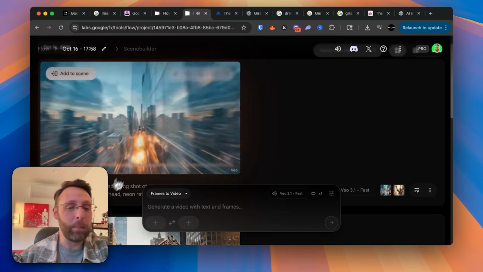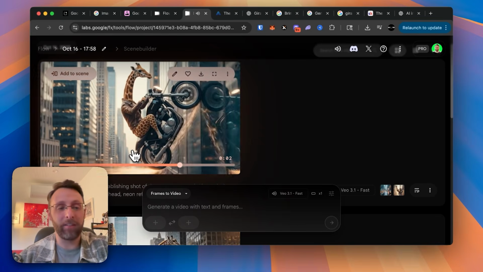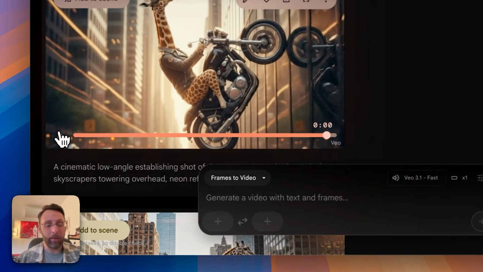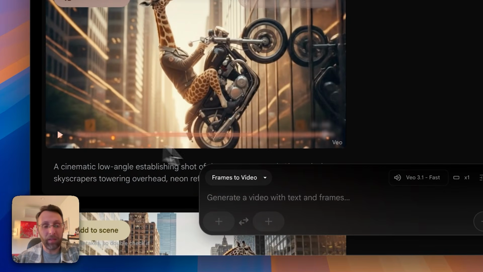Okay, that's actually pretty freaking funny. I'm actually pretty stoked on that. So now you can start to see the real power of this thing, I think, when you start to kind of blend different things together.